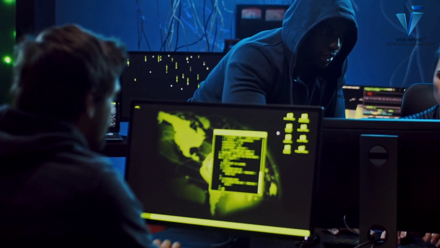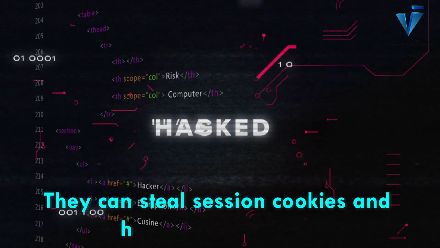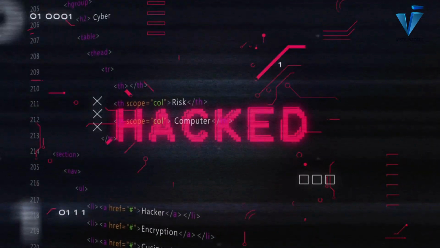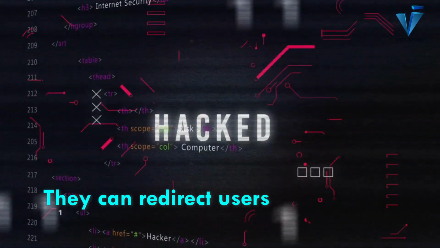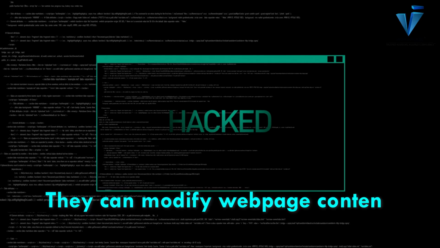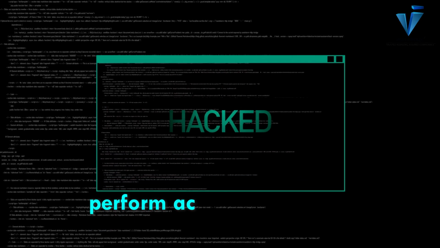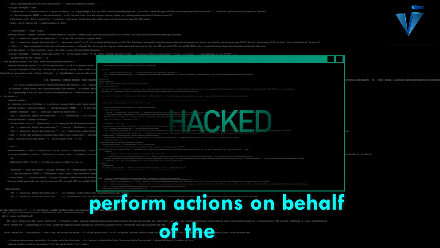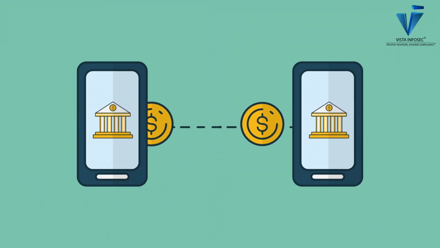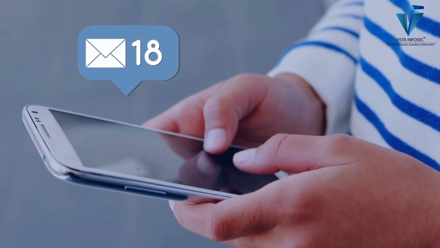This gives the attacker several dangerous possibilities. They can steal session cookies and hijack users' accounts. They can redirect users to malicious websites. They can modify web page content or spread fake information. In the worst cases, they can even perform actions on behalf of the victim, like transferring money, changing passwords, or sending messages without the user realizing it.